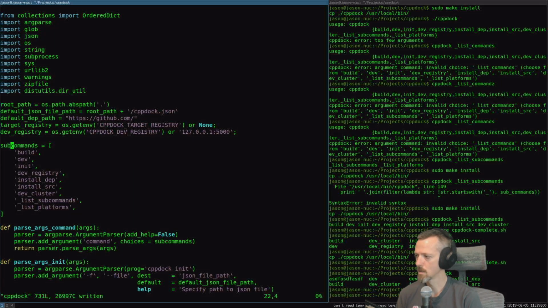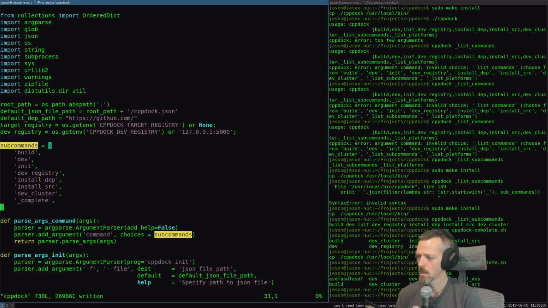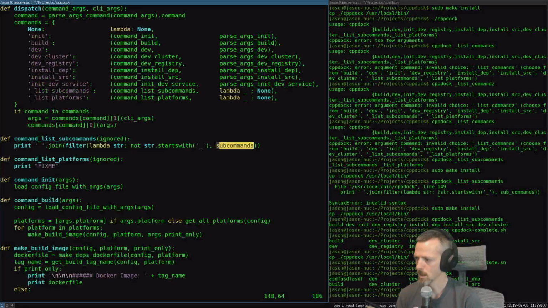All right. So I'm gonna get rid of list subcommands and just make it complete. Sometimes when you're doing abstractions, you want to have a couple of concrete implementations. We're kind of cutting to the chase. Command complete.